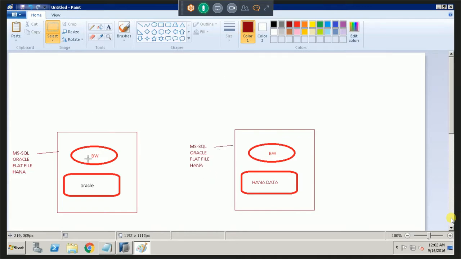I'm saying extraction is no problem. You can extract from anywhere. But the base means basically storage. In the old BW, Oracle is used for storage of data. Here, BW is using HANA for storage of data. This is the main difference. Got it? Yes, I got it, sir.